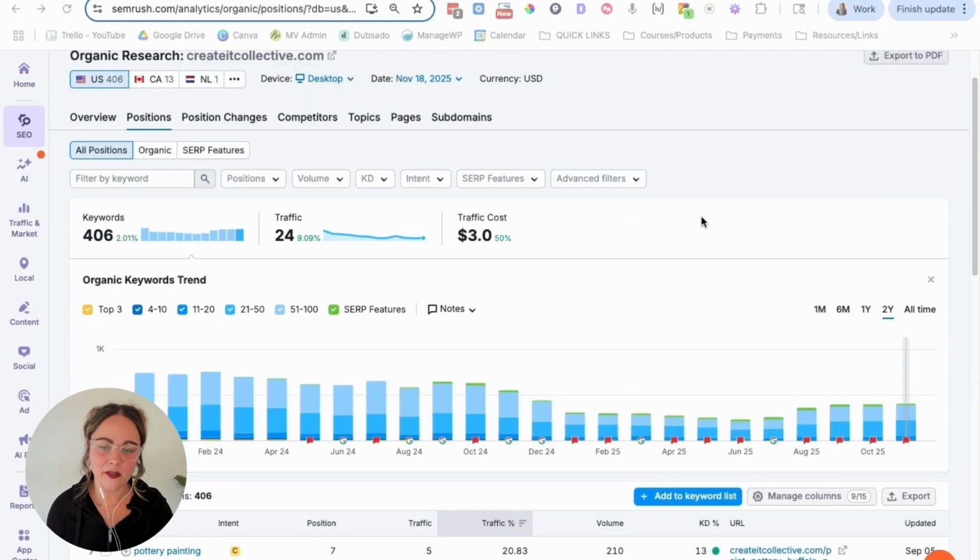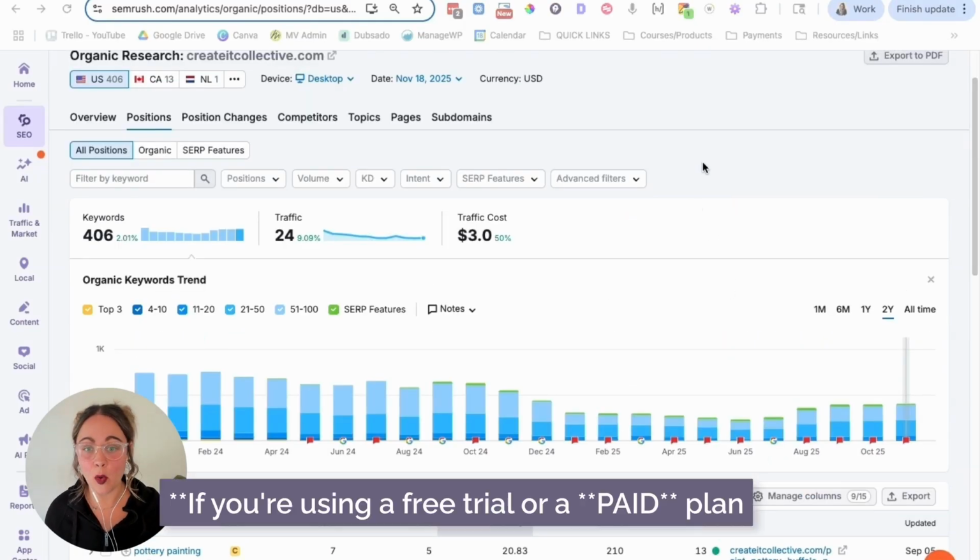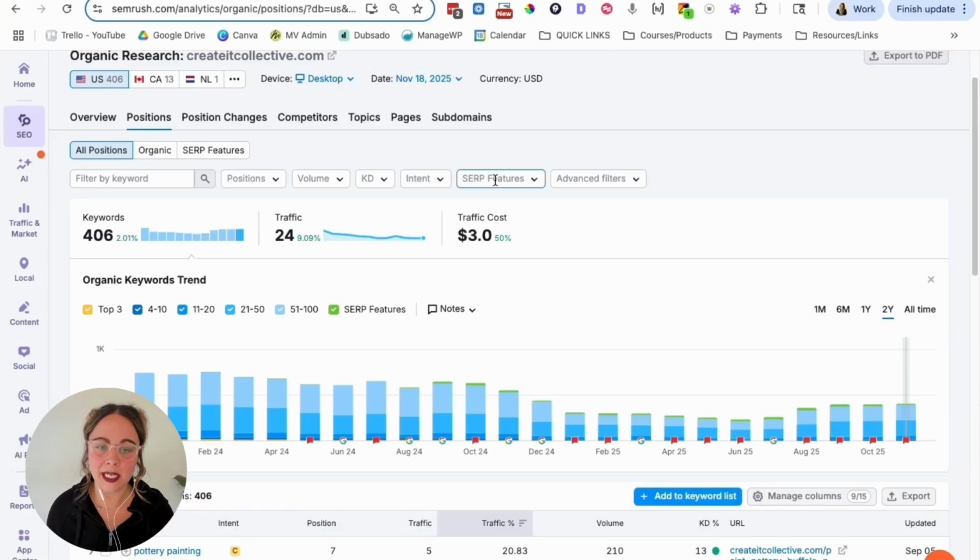And then if you're using a free trial or a free plan, you can get really granular with seeing data based on SERP features, based on advanced filters. You can organize data based on position. So if you only want to see the keywords that this website is showing in position 20 to 45, you can go ahead and set that here. You can search based on volume, keyword difficulty, intent, and filter your data so that you're not spending time over-analyzing data that doesn't matter.